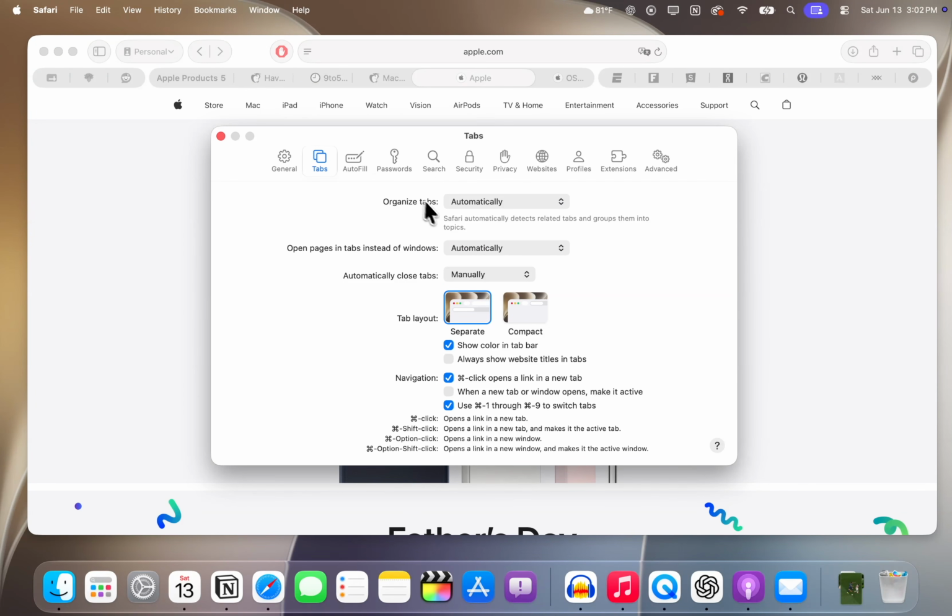And since this is the first beta, it may not organize them perfectly right now, but as the betas go on, this will get better.